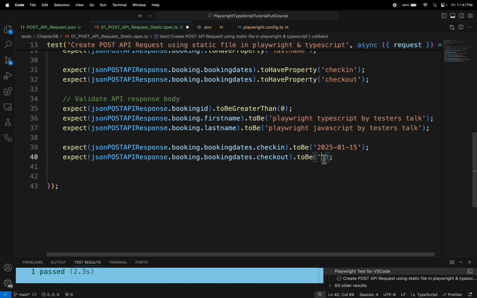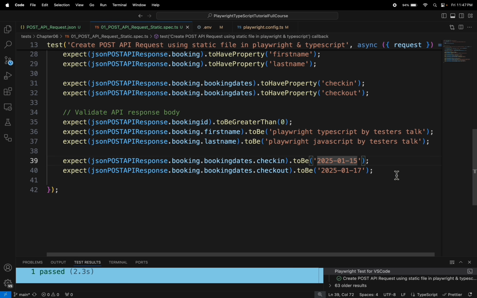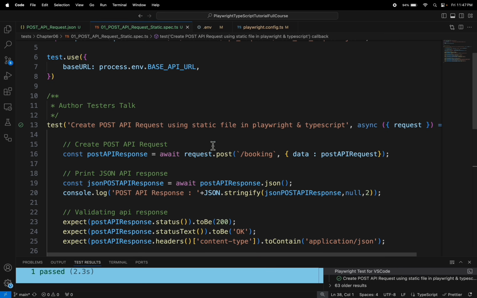So whatever I'm passing in the API request, the same data should be present in the response also. That is what I am trying to make sure here. So here we have added the validations for the nested JSON object values. So if I run this test, it should work fine.